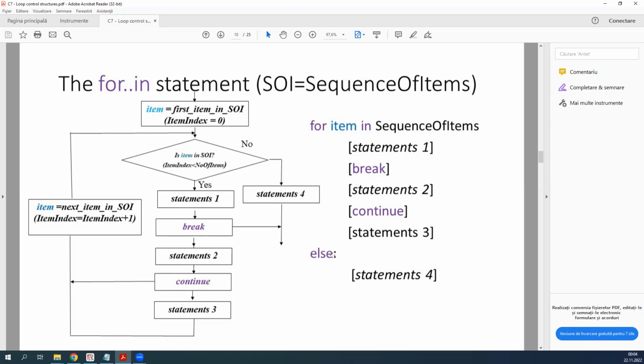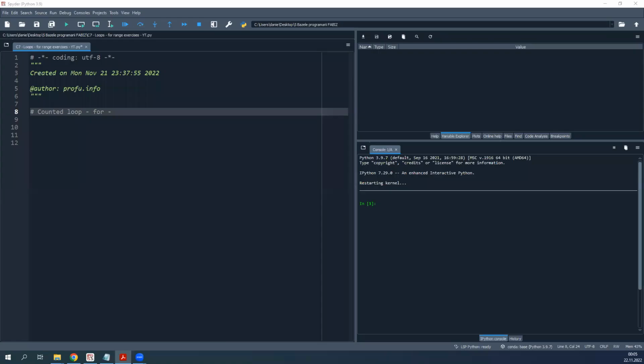Else, if we are on the else branch, we'll go to the statement number 4. But let's check the working practice. This is theory. Let's apply this theory to our case.